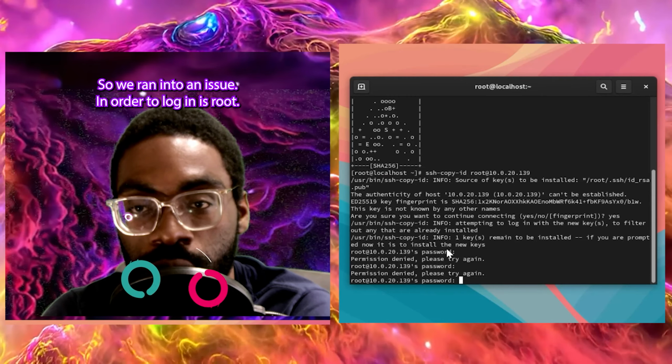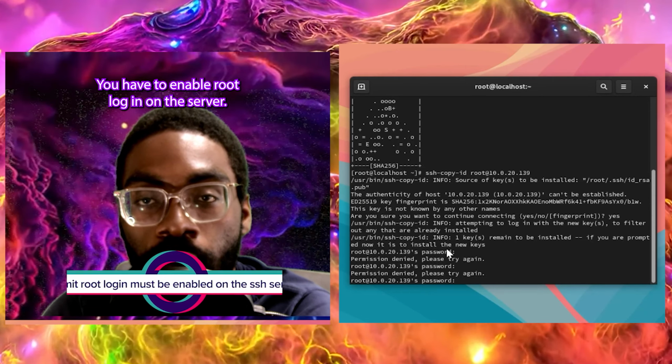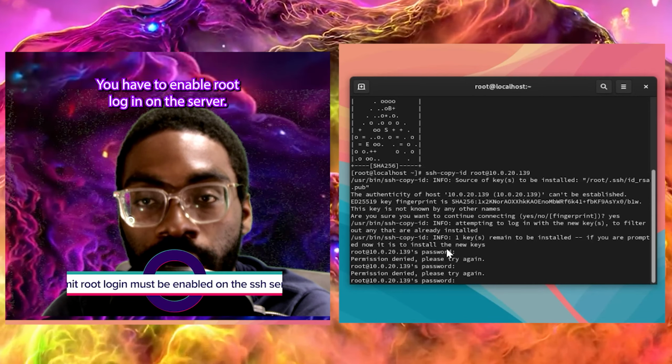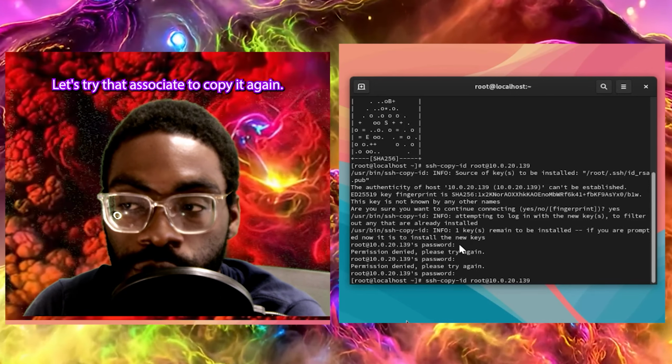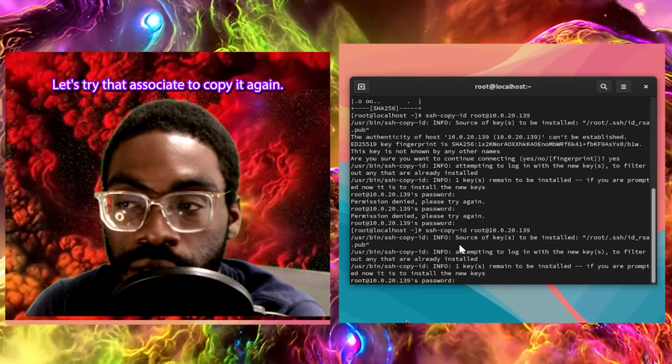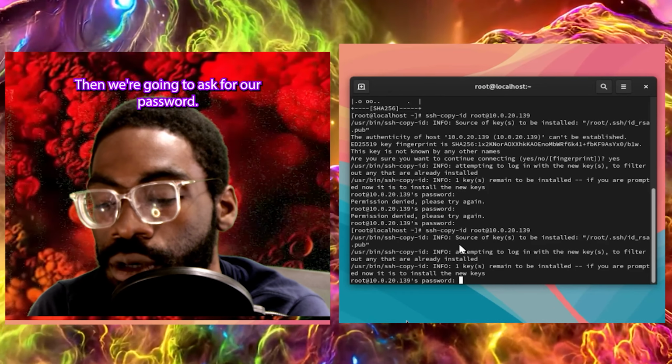Okay. So we ran into an issue. In order to log in as root, you have to enable root login on the server. So I went ahead and fixed that off screen. Let's try that ssh-copy-id again. Then we're going to ask for our password.